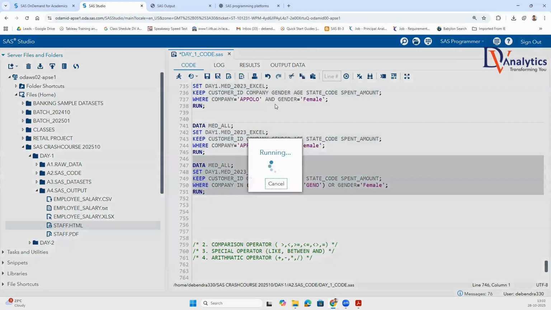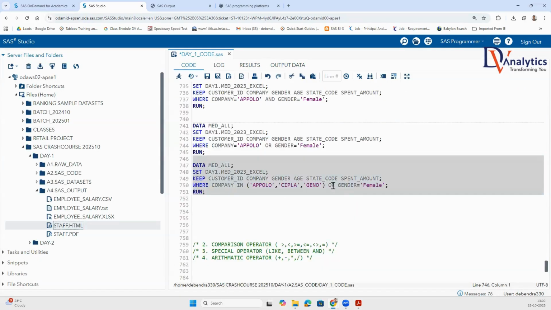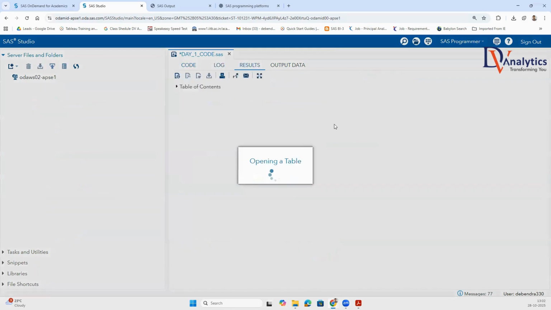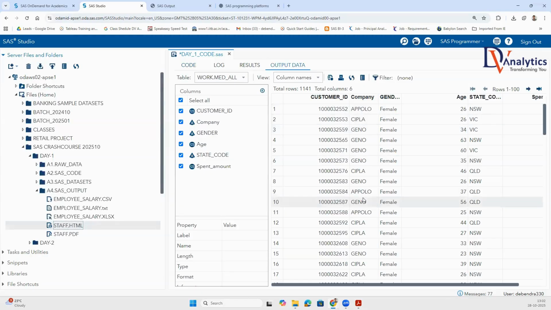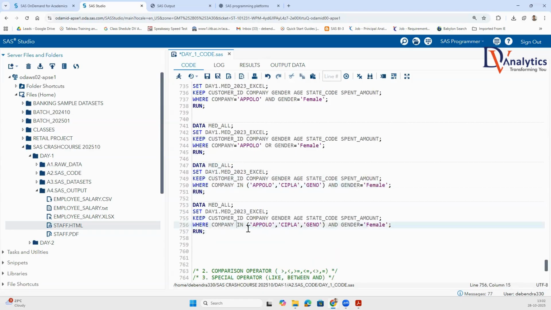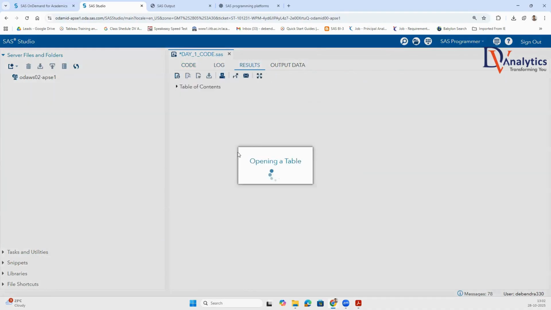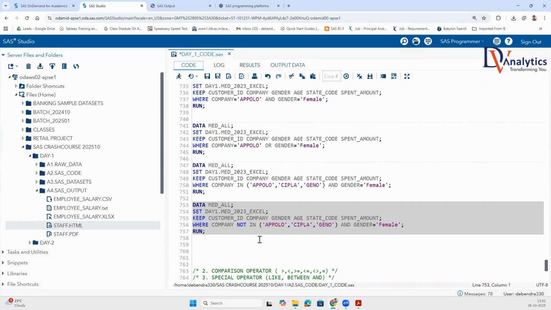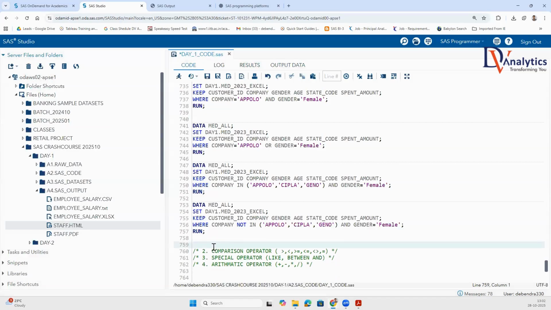If you write AND instead and run this query, what is happening here? It is coming for only Apollo, Cipla, Geno companies. Right? If you say NOT IN, what does it mean? If you say NOT IN, apart from Apollo, Cipla, Geno, you are going to get all the rest of the companies. Can you see this? So this is where we go for using logical operator.